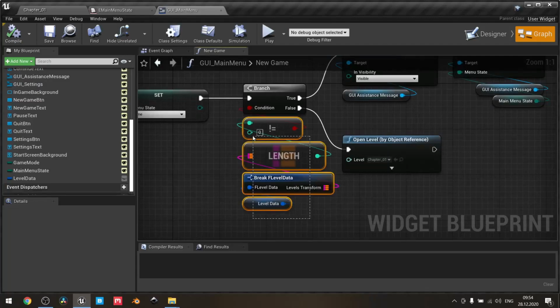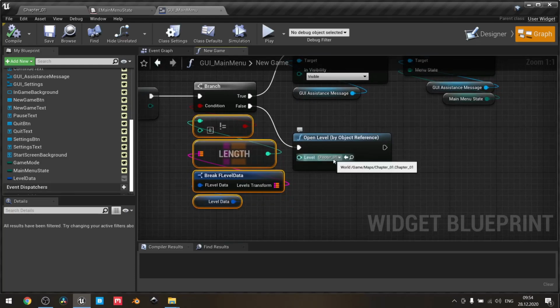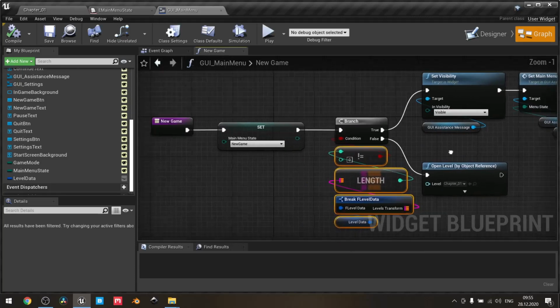Next, whether the length equals 0, it means we have no stored data. We just need to open our first gameplay level. In my case, it's chapter 1.